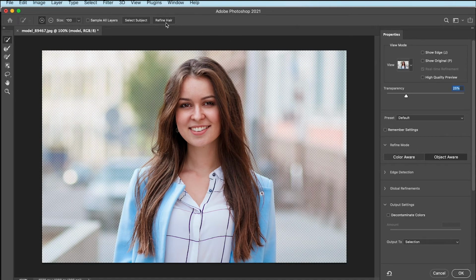In order to get more details of the model's hair, click on the Refine Hair button. To get even more detail, click on the Refine Edge Brush tool. Adjust your brush size by pressing the open bracket to make it smaller, or the close bracket to make it larger. Apply the brush stroke to the outline of the hair.